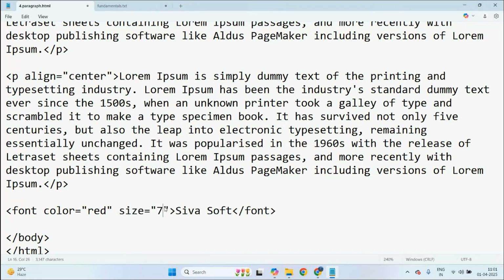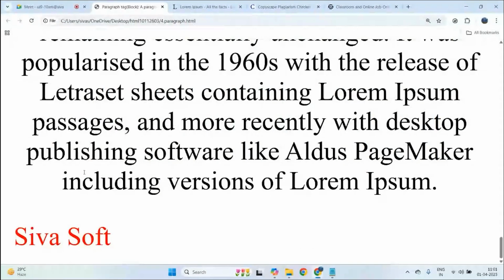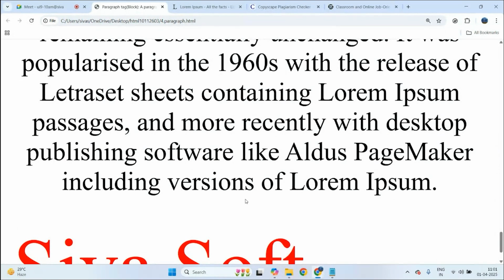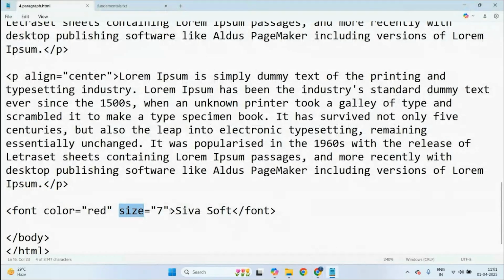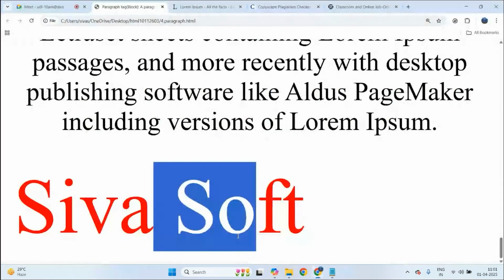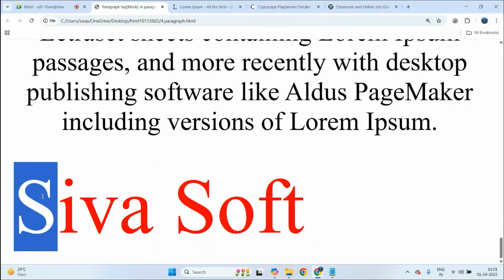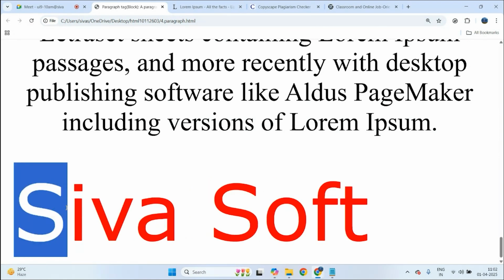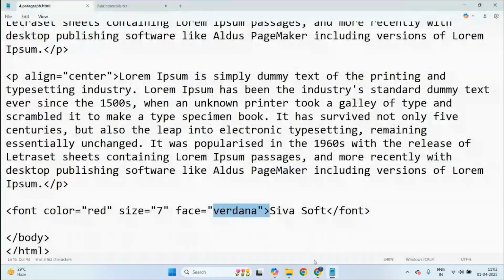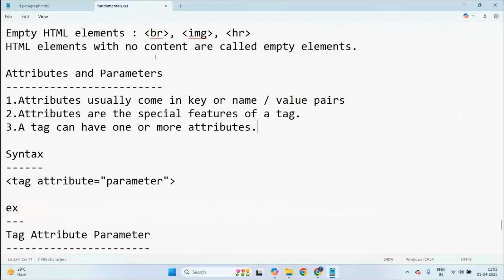So for this font tag, two attributes, two special features: color as well as size. Not only color and size, we can also give face. Face means font, like Arial, Times New Roman, Verdana. You will have different fonts. So this is Times New Roman by default. If I refresh, this is the Verdana look and feel, a different font. So the final conclusion is for this font tag, we are having three attributes.